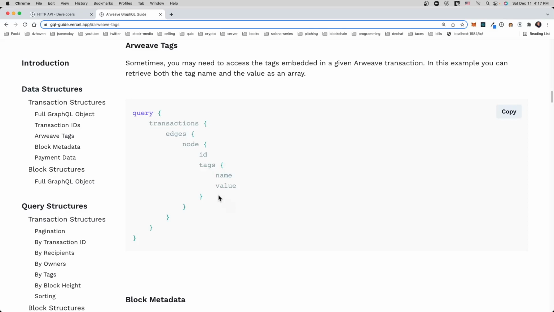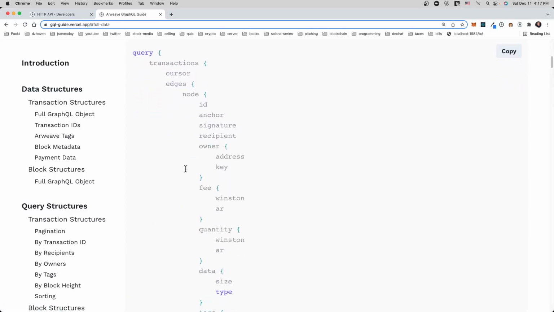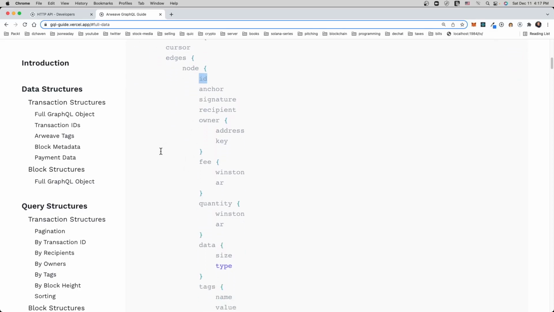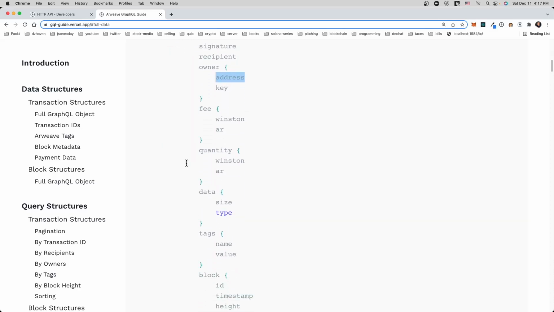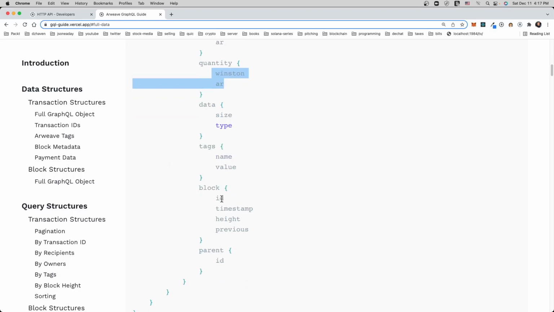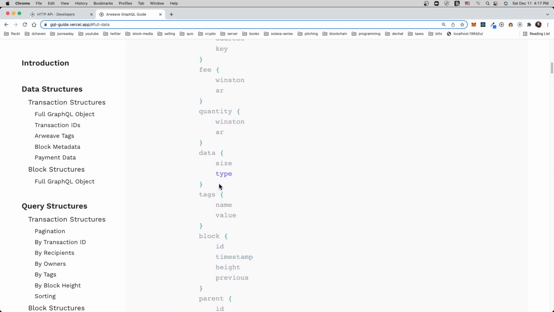But basically, among many things that you have to potentially query, so you can query based on the transaction ID, you can query based on the owner address, you can query based on things like the amount of money spent in the transaction itself. You can query based on the block ID and timestamp. But you can't really query off of the data.